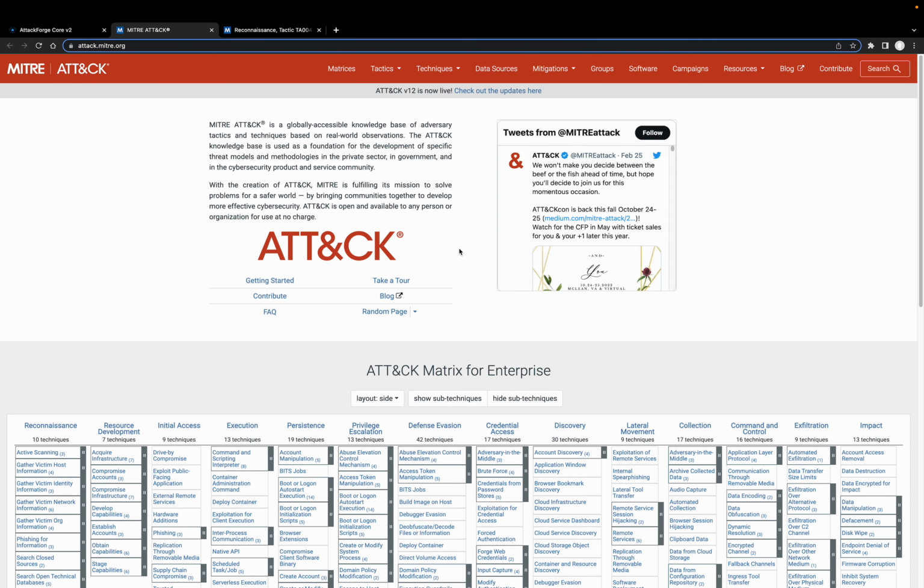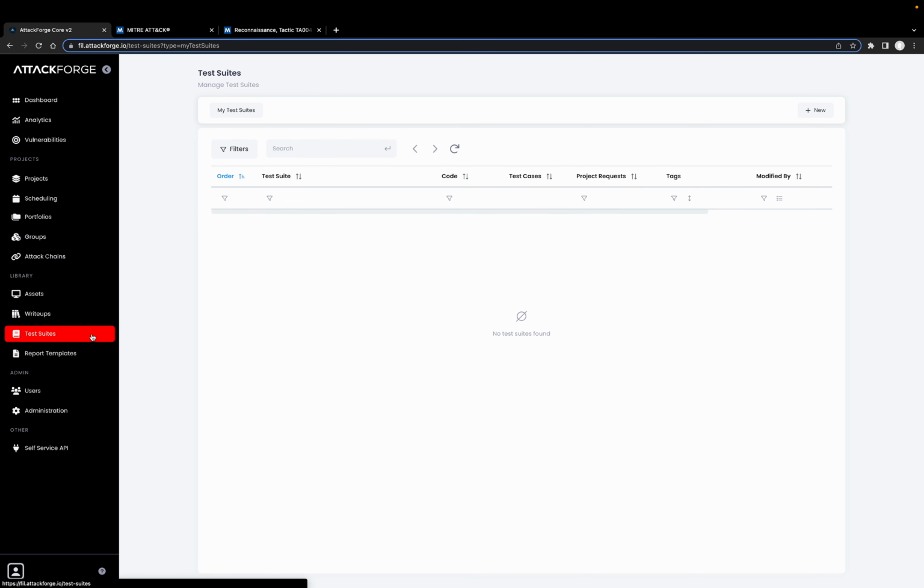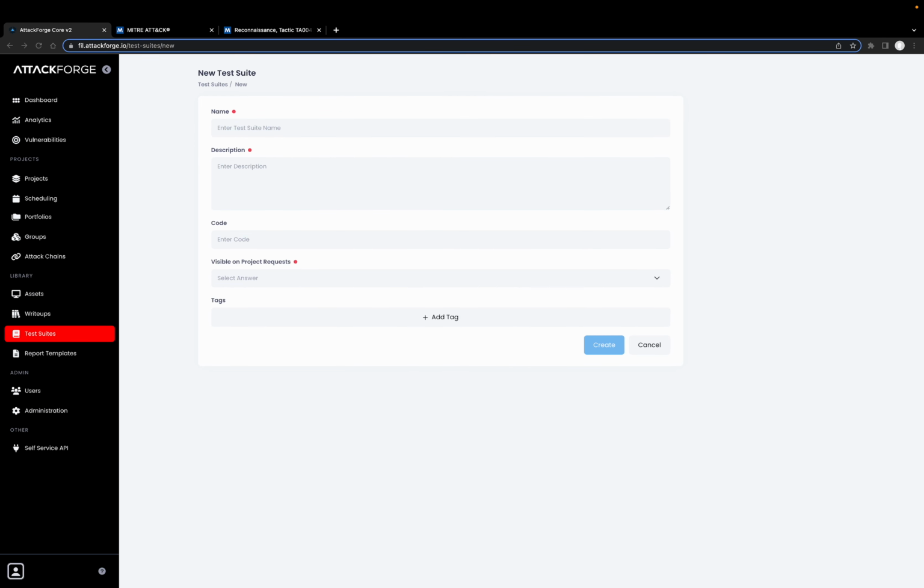We're going to create a methodology that we're going to use for red team assessments. We're going to base the methodology on MITRE's ATT&CK framework. So back in AttackForge, we're going to click on the Test Suites module, then we're going to click on New. Here we're going to enter in the name of our methodology, in this case, Red Team methodology, and a description to help us when we're selecting it on different projects. And we're going to click on Create.